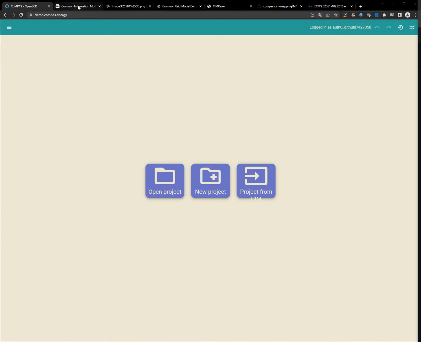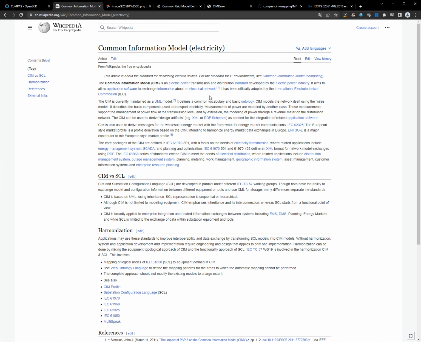What is CIM? CIM stands for Common Information Model. It is basically a model that describes information within the electrical system for exchange purposes. So if you want to connect your system A to system B and it wants to talk about electrical related stuff, it can use the CIM information model as an exchange, basically as a language between the systems.